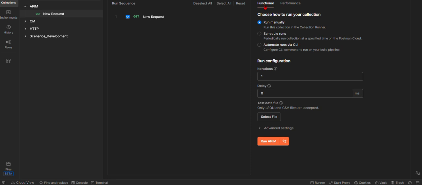Here we can see two options. One is functional, one is performance. Under functional, choose how to run your collection. By default, we can see run manually, keep as is. And second, in the run configuration, iterations, number of iterations. Let's say 20. And for delay, 0 milliseconds, keep as it is, and click on Run APIM.